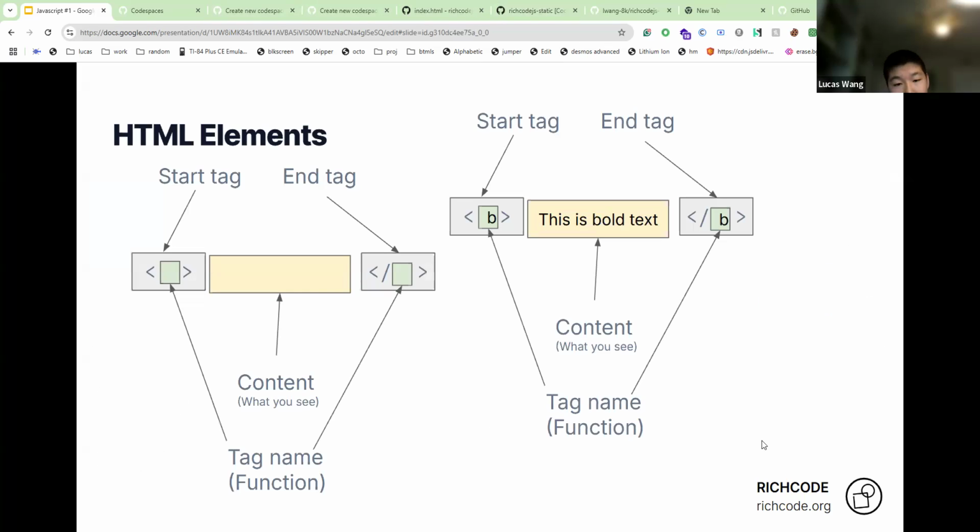We saw before that we had a bunch of elements back there. One element is basically a starting tag, some content, and an end tag. That's basically all you have to have for an HTML element. What an element does is tell the browser what the content should be formatted like. For example, on the right here, we have a B tag, which stands for bold. So this tells the browser that the text within the start tag and the end tag should be bolded.